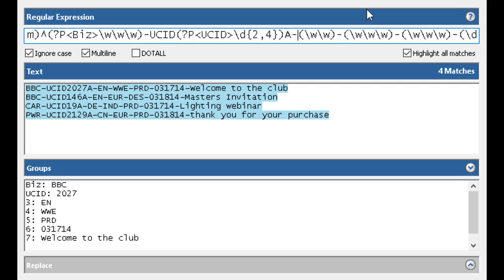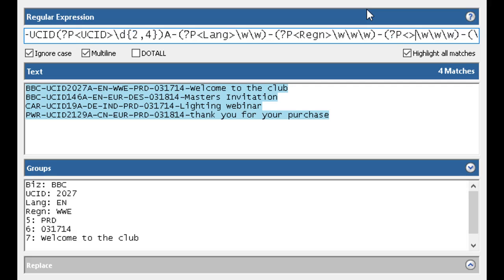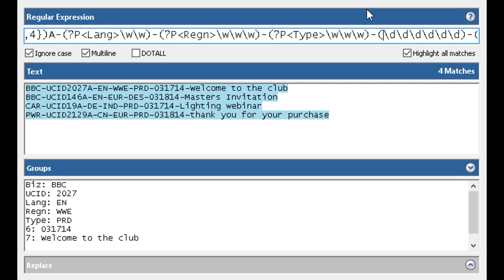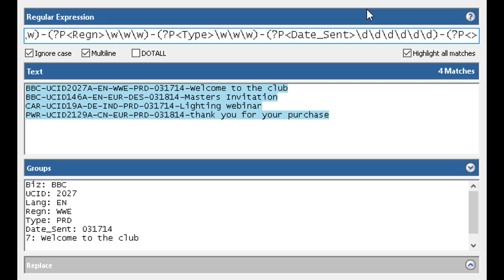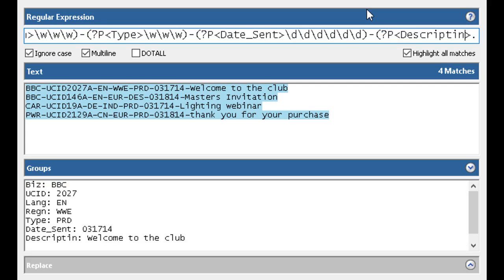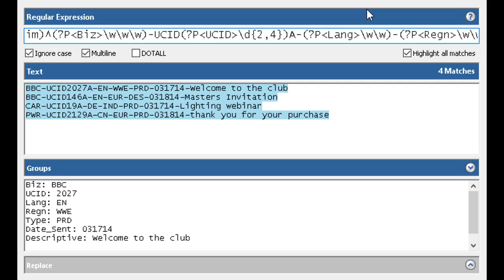And over here, so again, pop it in there, and that is going to be language. And then over here, that is going to be the region. And let's go a little bit more over. Here is going to be type. And here is going to be the date sent. And descriptive name is here. So that's good enough.